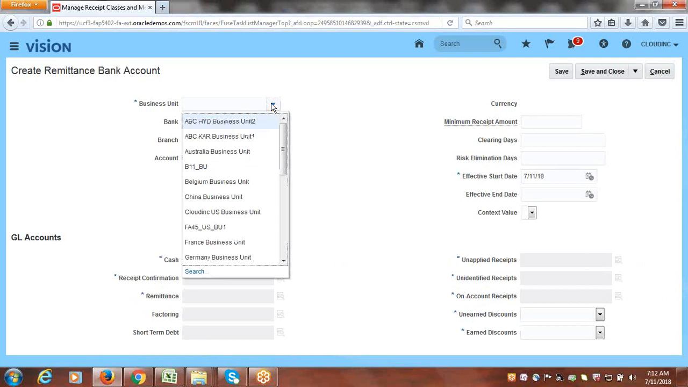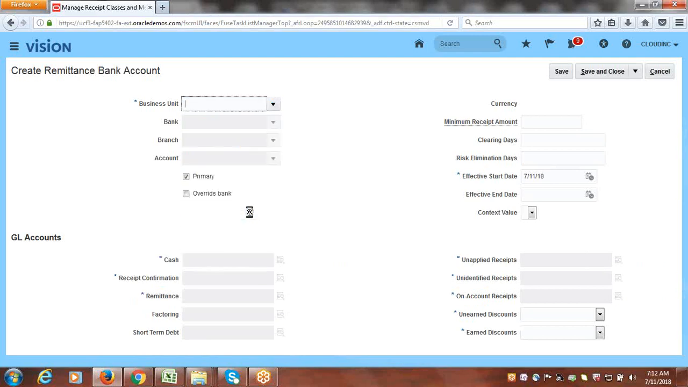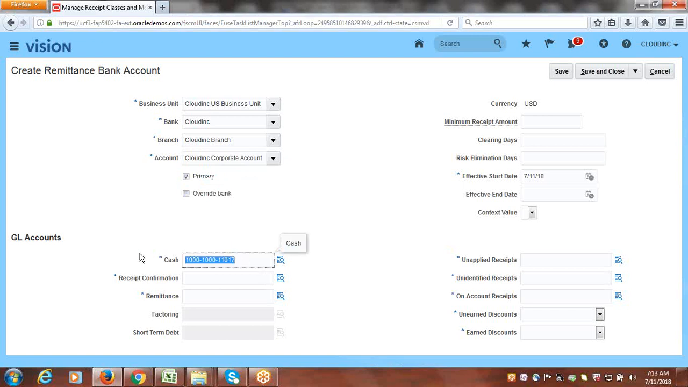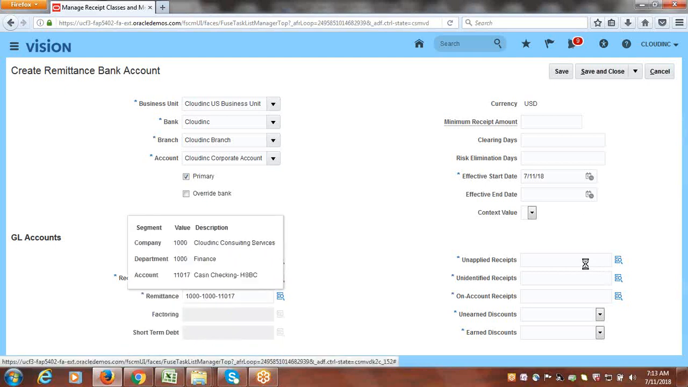Select business unit, which BU you want to use this receipt method for. Select bank account details. Bank account is Cloud INC. Select account. And cash account is defaulting from this bank account, and provide other accounts. How to provide receipt confirmation account, remittance account, unapplied receipts, unidentified receipts, on account. These you can pick from the value set and provide. But here, just to complete this setup, I'm using a single account.